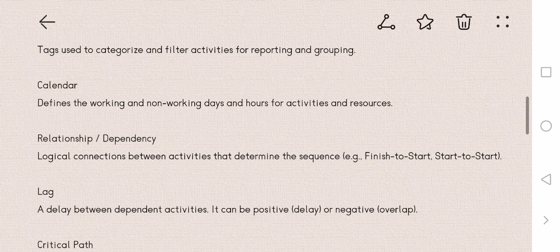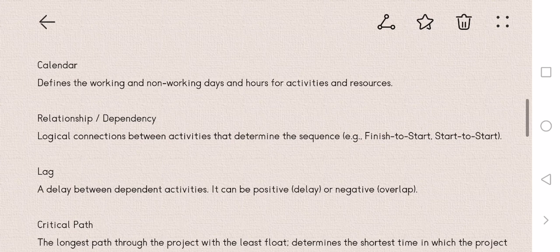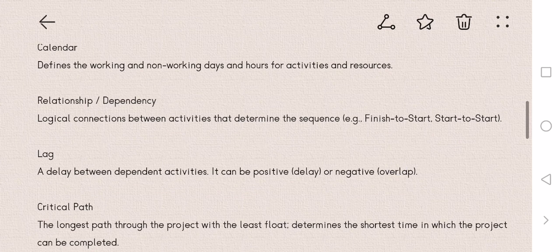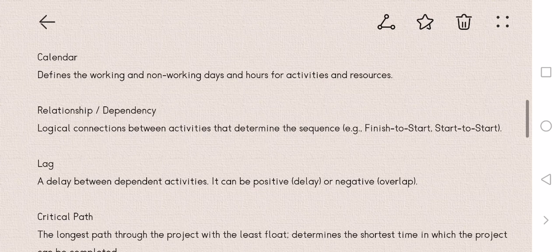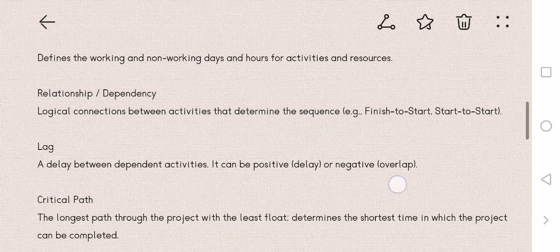Relationship or dependency is the logical connection between activities that determines the sequence: finish to start, start to finish. So first we'll make some activities and then we'll make connections. Finish to start means one activity finishes, then the other starts. Start to start means one activity starts, so you can run the second activity in parallel as well. These are the different connections, relationships and dependencies.